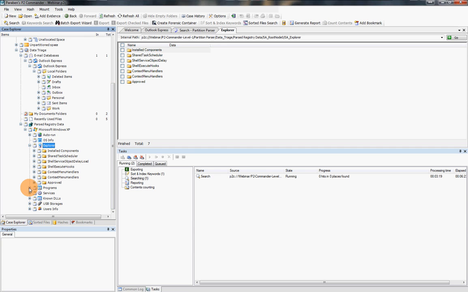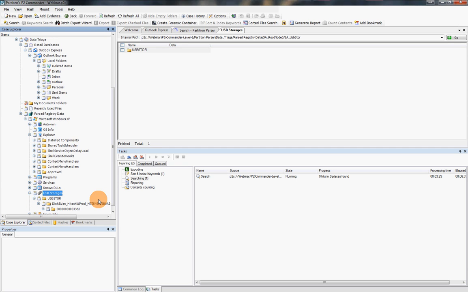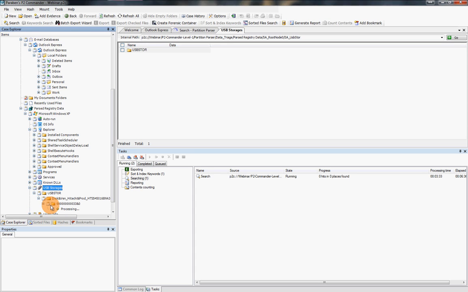And then I can start looking at these different things from the registry, whether I want to look at this shell data, if I want to look at installed programs, services, known DLLs, USB storages. I can quickly go in there and see what USB drives have been attached to the system.